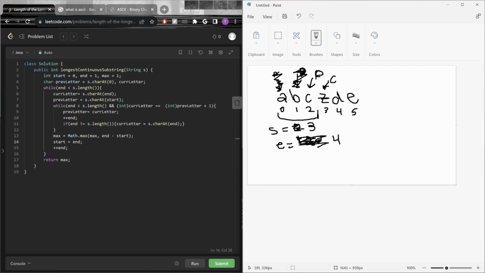So now the new window is not A, B, C, but it's actually Z and D right now. Our new window is Z and D, and as you can see, it's not even going to go through the loop once. Our max will not be updated. Our start will equal our end again. It'll be 4. We're going to increment our end to 5. And now we have another window, 4 and 5.